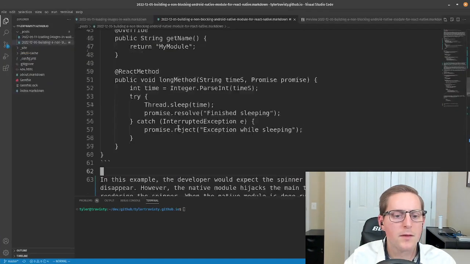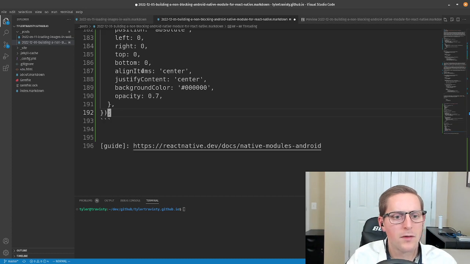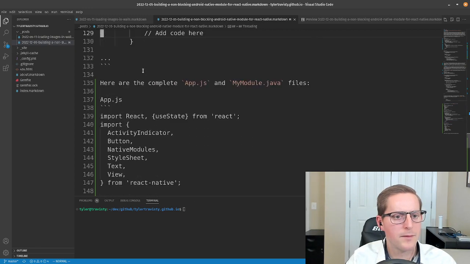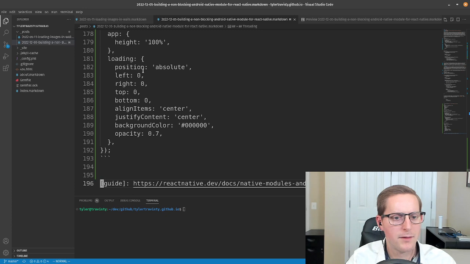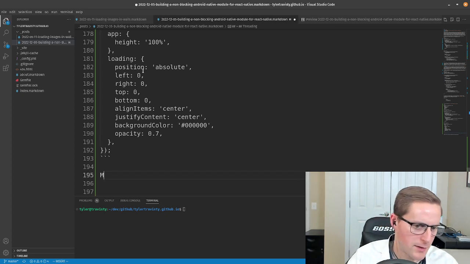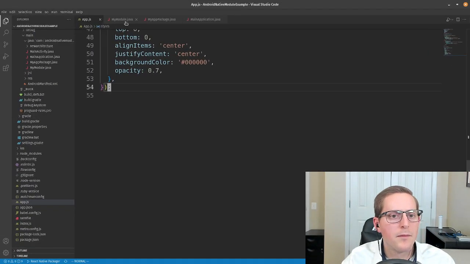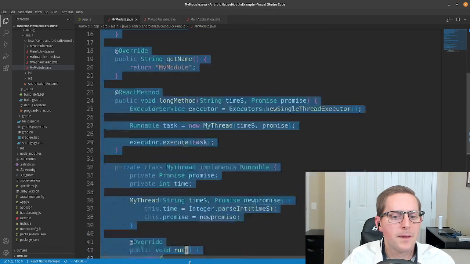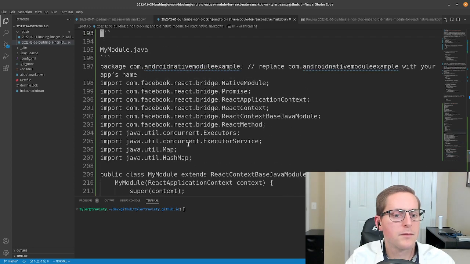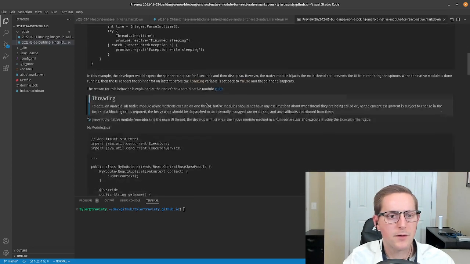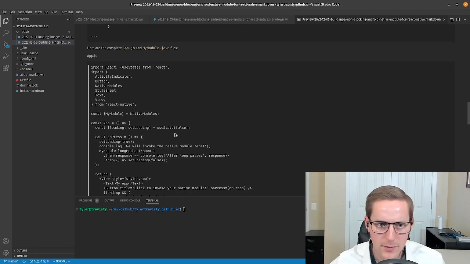Ctrl-C. All the way at the bottom. So app.js 123. Yep. And what's the other thing? My module.java. My module.java. Okay, that should work. Okay, so I have them both.